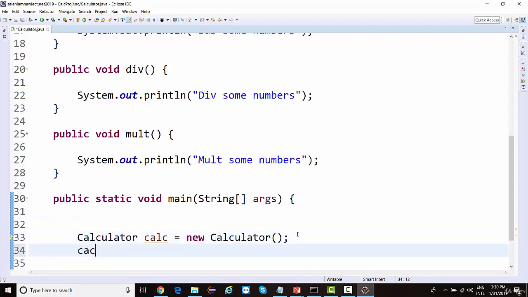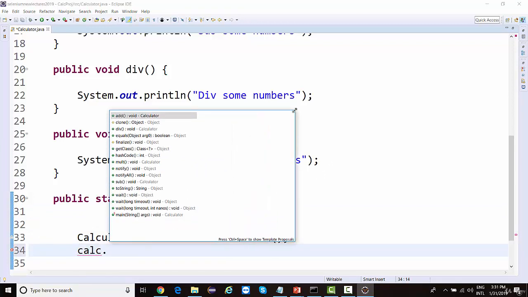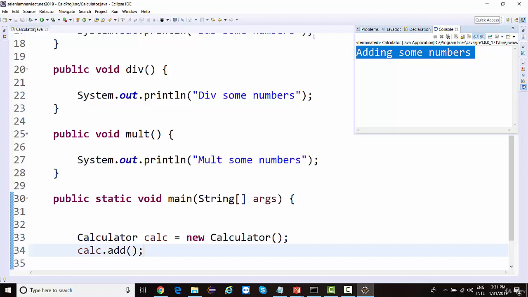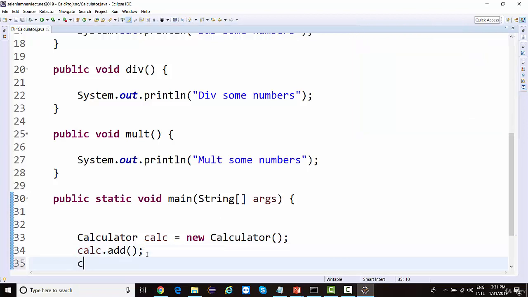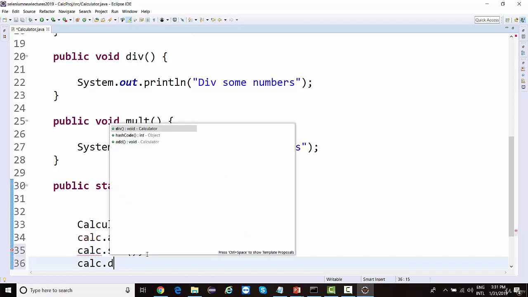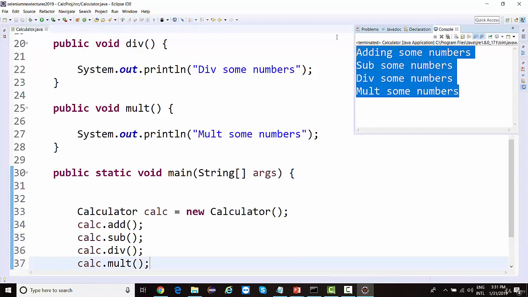Then we'll say calc dot, and we'll get a list of all the methods inside this class. The method that we have created will have the calculator name along with it, the class name. So if I say calc dot add, save it, run it, you'll see adding some numbers is called. Same way, if I want to call other methods from this class, I'll say calc dot subtract, dot divide, dot multiply. One by one, I can call all the methods. If I click on run, it will execute everything from this class, right?